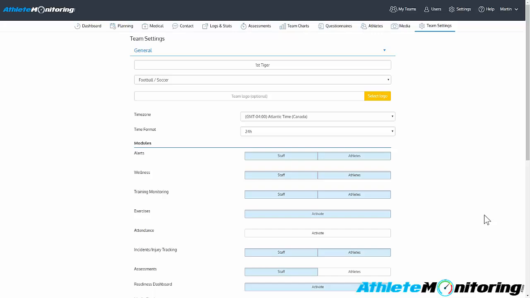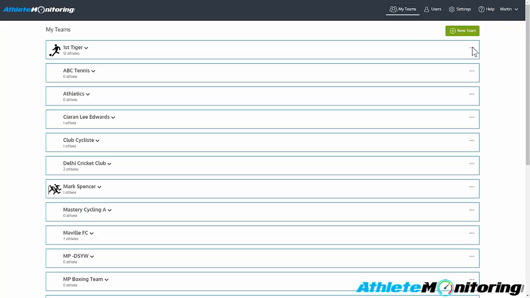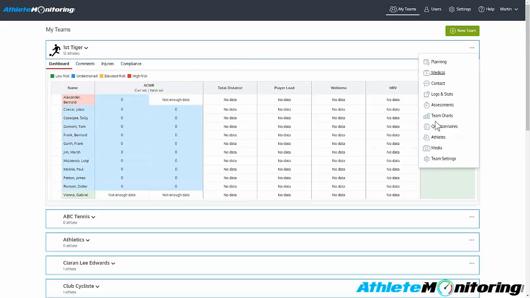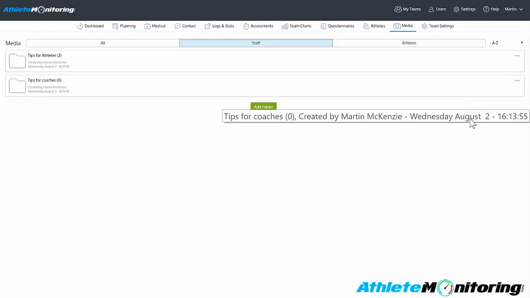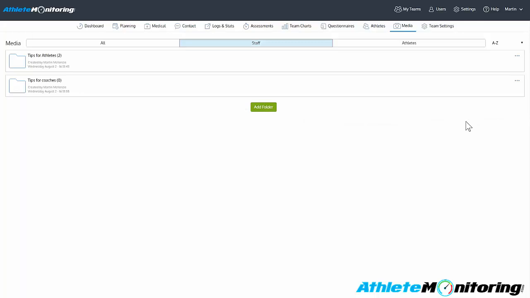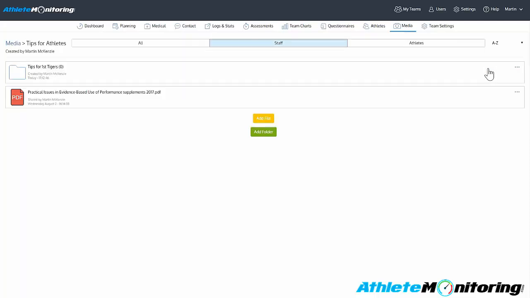Accessing media sharing is really simple, and it can be done from 2 places, either from here in the Team Navigation toolbar, or from the Teams page here in the Team menu. As you can see, I only have 2 folders so far. You can enter a folder simply by clicking or by going into the Folders drop-down menu and clicking on Open Folder. This folder, Tips for Athletes, is accessible by all of the athletes this account manages on every team.